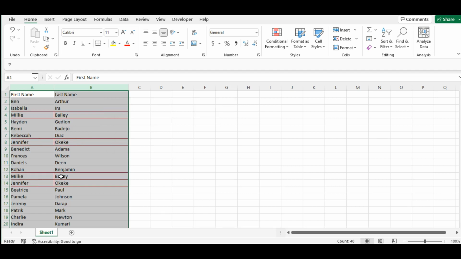Jennifer Okeke. We have it also here. We have Millie Bailey here, and we have it all here too. So if you're trying to clean your data, then you know you have duplicate entries for this, and you can remove it. And you can remove one of these Millie Bailey also to make sure you have clean data.